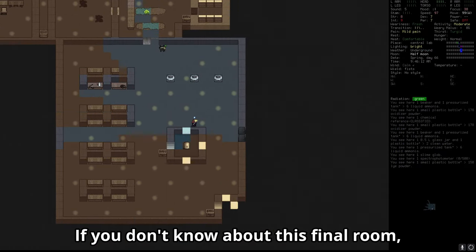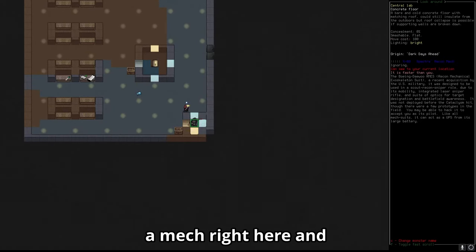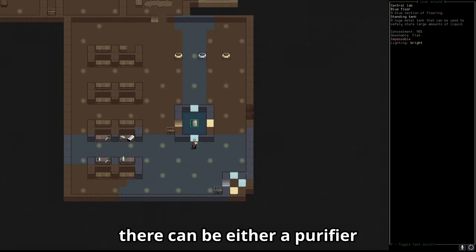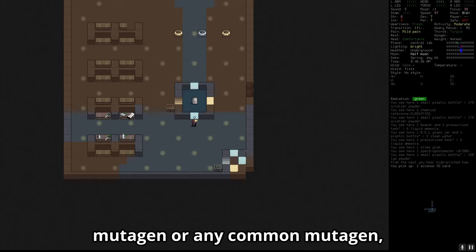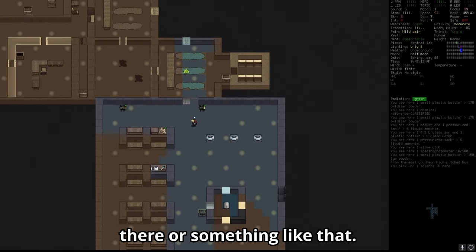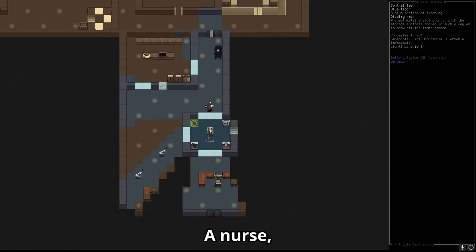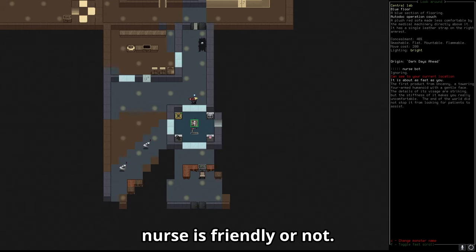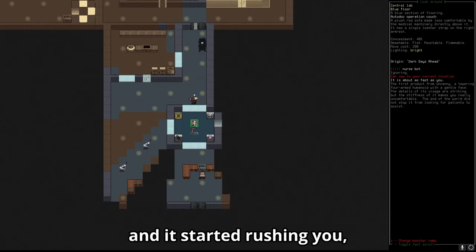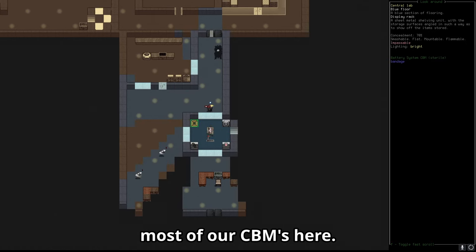If you don't know about this final room, you can find a mech right here, and of course the science ID card. And inside this barrel there can be either a purifier mutagen or any common mutagen, but nothing too special. I don't think that medical can spawn in there or something like that. A nurse, a battery systems CBM. You can't be sure if the nurse is friendly or not if you don't have any CBMs installed. If you have some CBMs installed and it starts rushing you, then it's not a friendly nurse, but for now we can't tell. But if it is, and we somehow manage to find a doctor's badge, we can pretty much install most of our CBMs here.